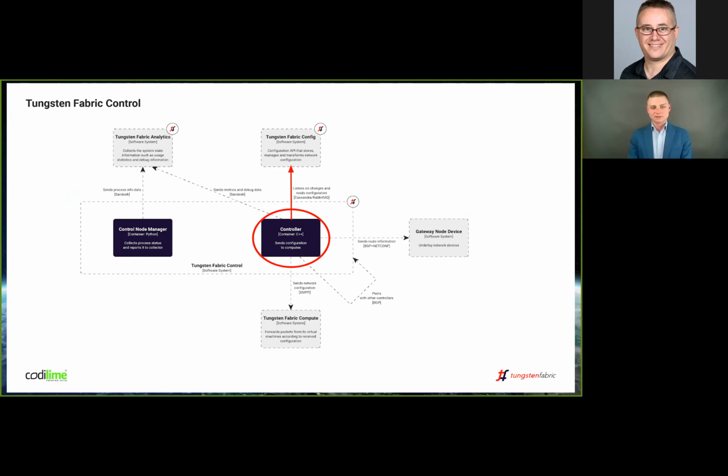And it looks like that. You may notice that we have two components, controller and control node manager. In config, you probably also saw that we have control node manager. For now, we will omit that, because at the end there's another component that uses these node manager elements. So in controller, in fact, we have only one element called controller. It reads configs from Tungsten Fabric config, from the Cassandra database, and also synchronizes with other controllers via BGP protocol.